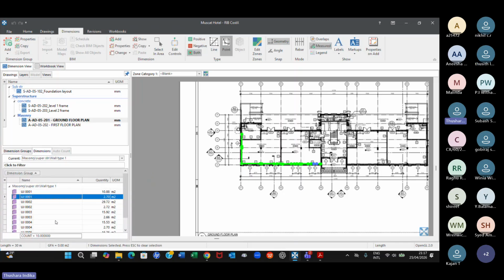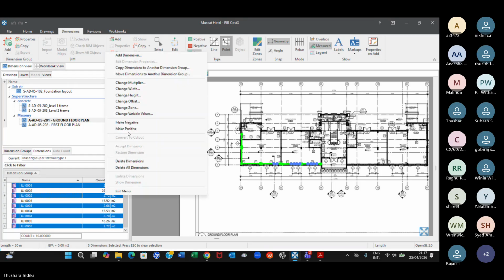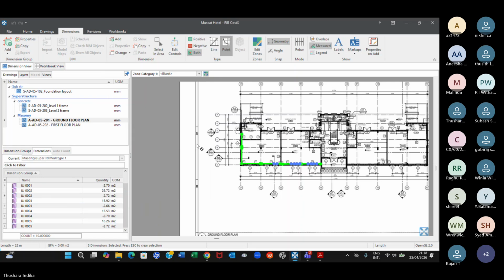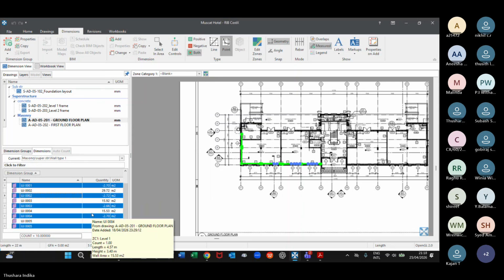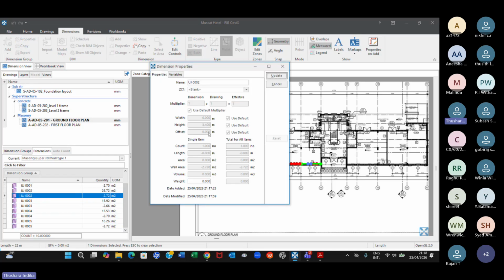Now you have to make it negative, right? You have to select these negative ones. These are the deductions, right? You selected all 5 and then make negative. Here we go. Done. Right? If you just click on that, you will see now. The problem is the height goes at 3.4 because the parent dimension group has a height of 3.4. So that has to be also changed, right? So that is also possible.